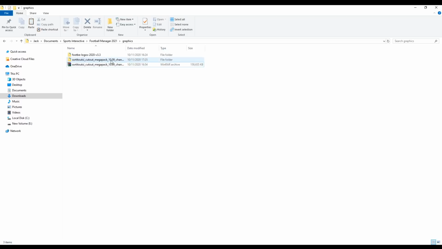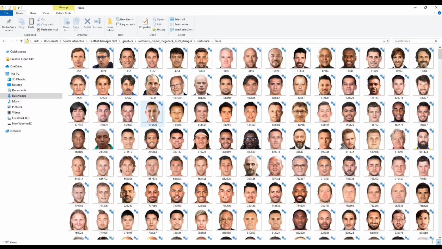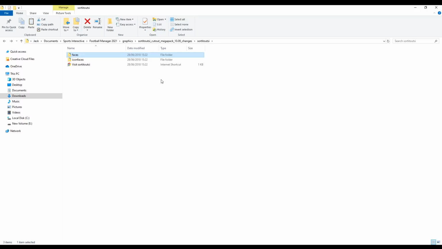So once we've extracted it, we now have a folder. Within this folder, we can see here we have faces and icon faces. So you'll have a whole range of faces like this. That's Sidibe, right? It's like Guess Who, but with real footballers. Felipe Luis, he's lurking there as well. This pack is a few years old, so their faces may be a little out of date.